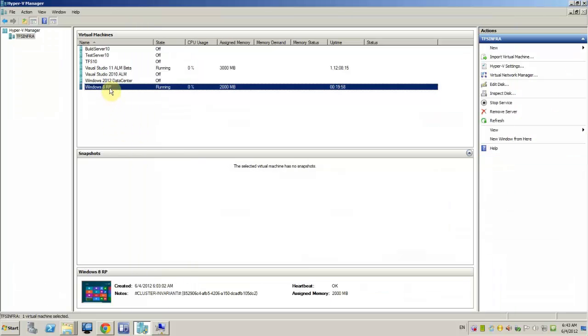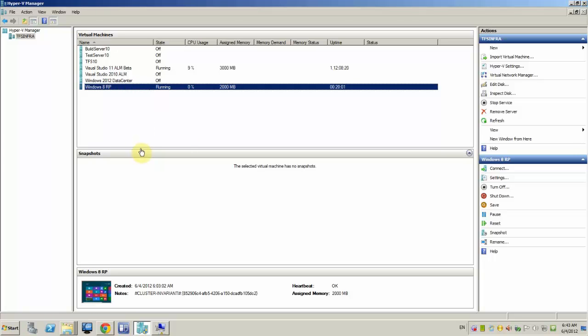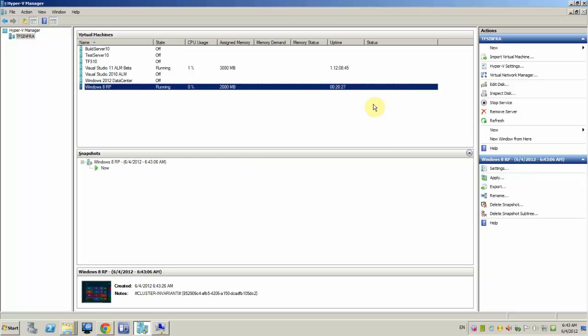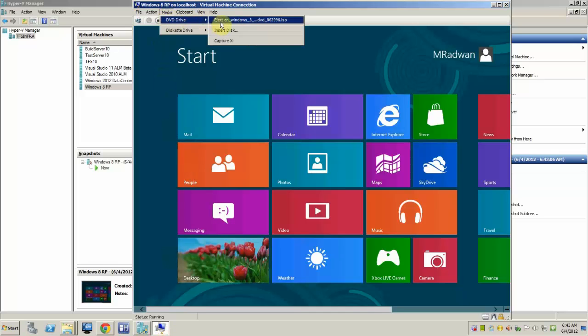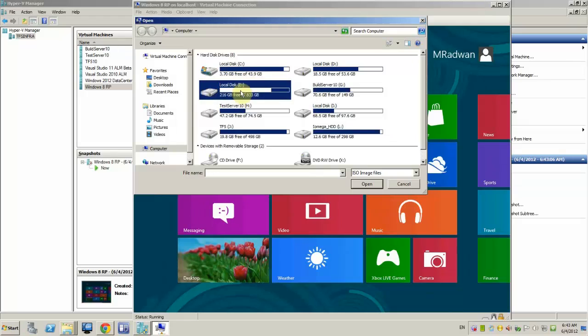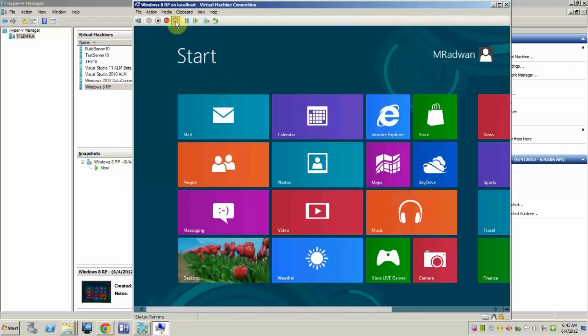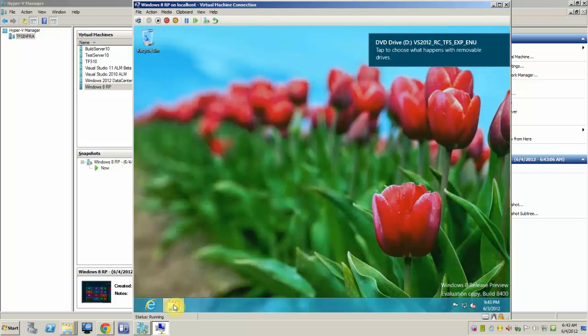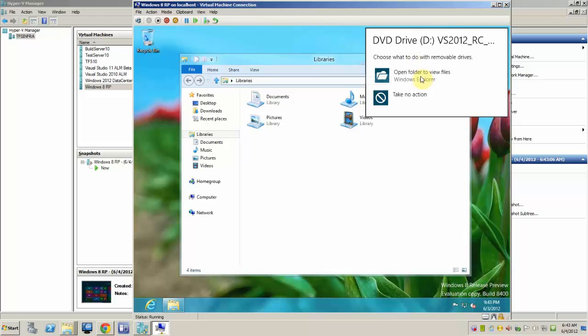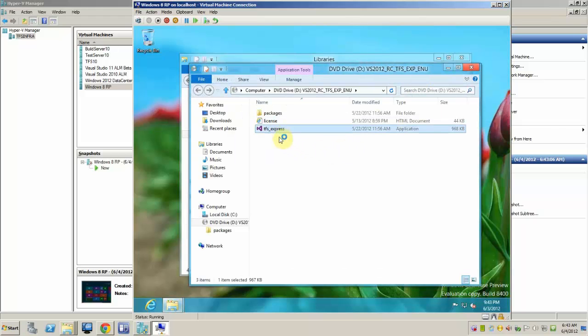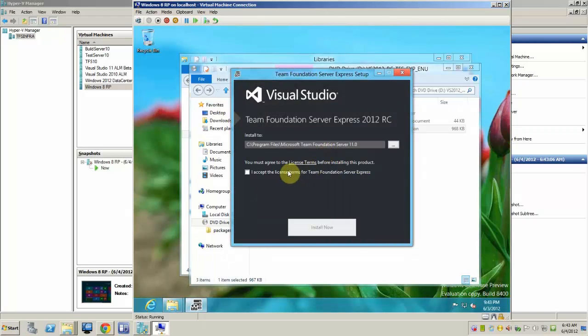Okay, I will take a snapshot before installing the TFS. As we can see here, it's the percentage of completion. Okay, now it succeeded. I insert the media and start installing TFS Express.